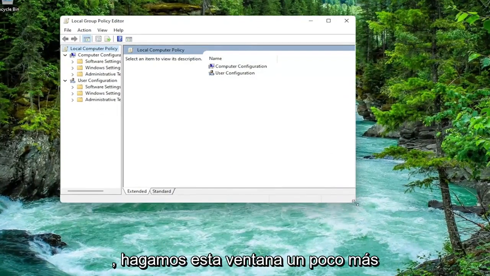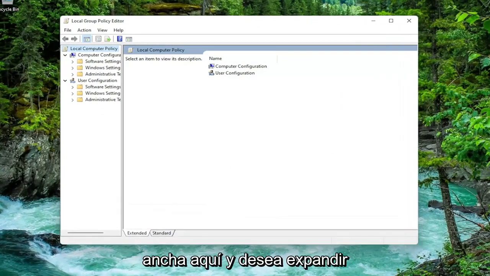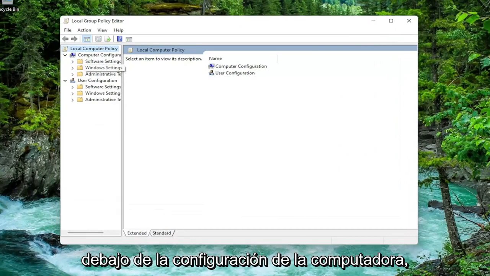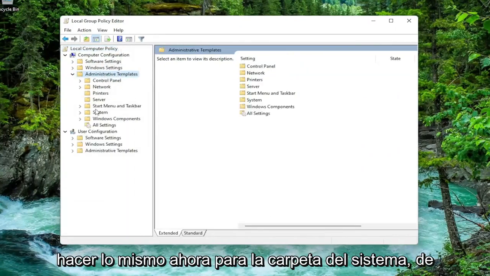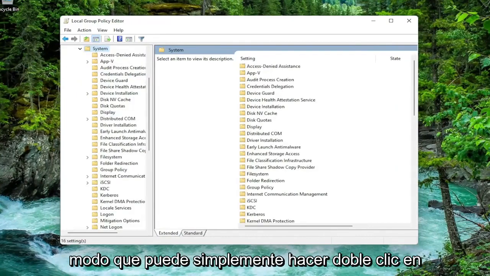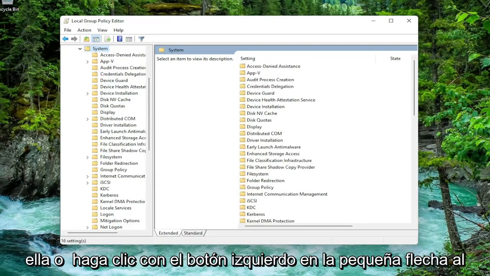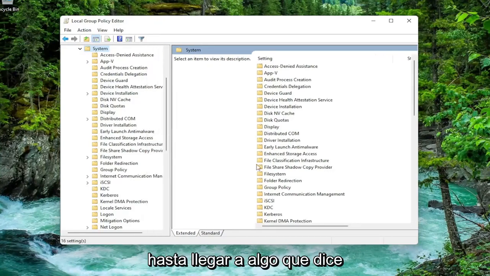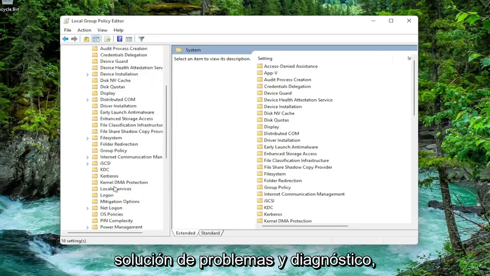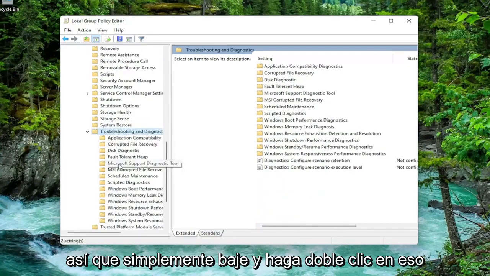Let's make this window a little bit wider here. And you want to expand underneath Computer Configuration. You want to double click on the Administrative Templates folder. And then do the same thing now for the System folder, so you can just double click on it or left click on the little arrow next to it. Now you want to go down until you get to something that says Troubleshoot and Diagnostics. So just go down and double click on that.